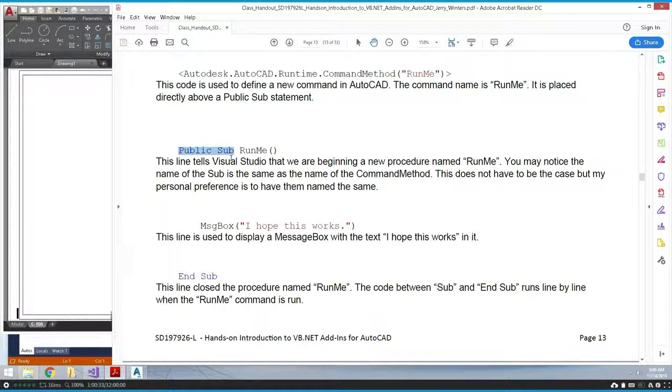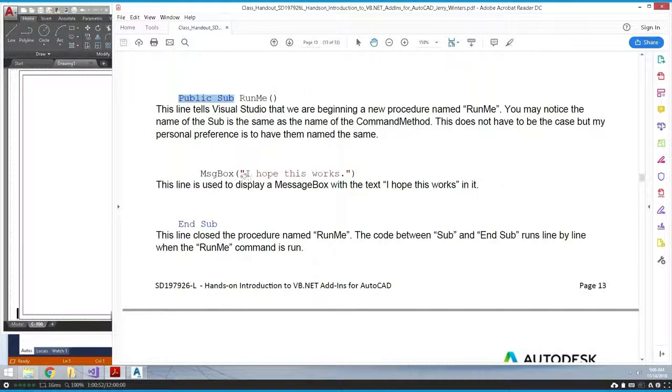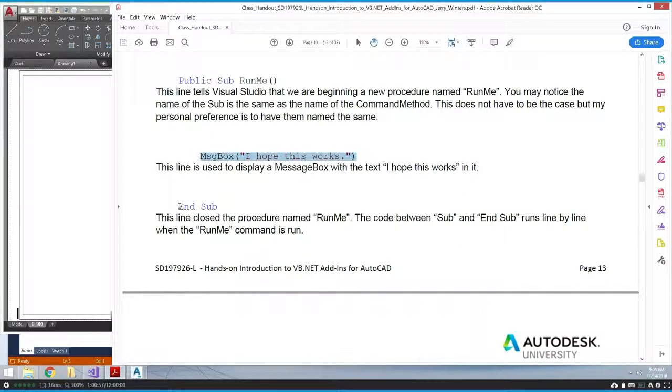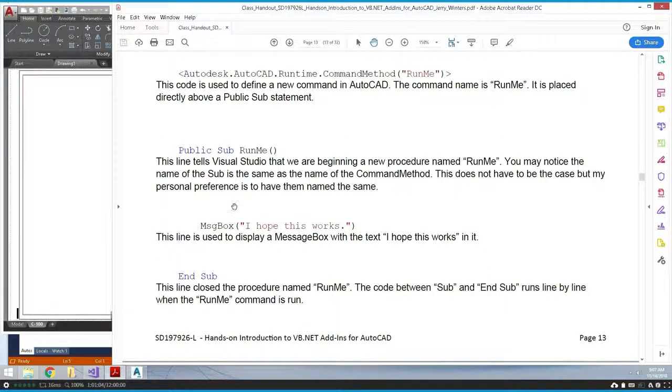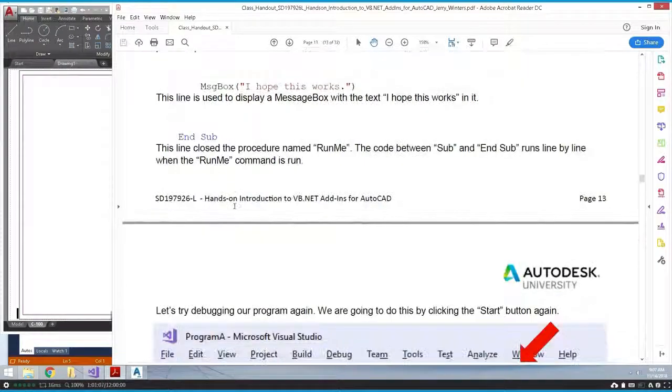Now, does the AutoCAD command have to be named the exact same thing as the procedure command? It does not. But I don't know why you would want to have them named differently. It's just easier to find things, okay? Next thing, we have a message box. Message box, we're supplying a parameter that says, I hope this works. And then we have end sub. So everything between the sub and the end sub is what gets run when we run our command called run me. All right, very simple, very straightforward.